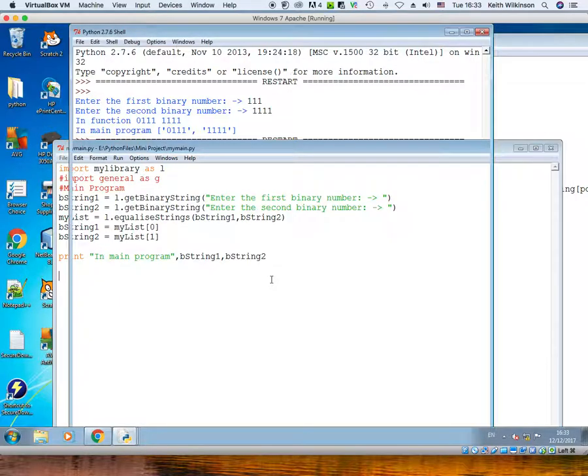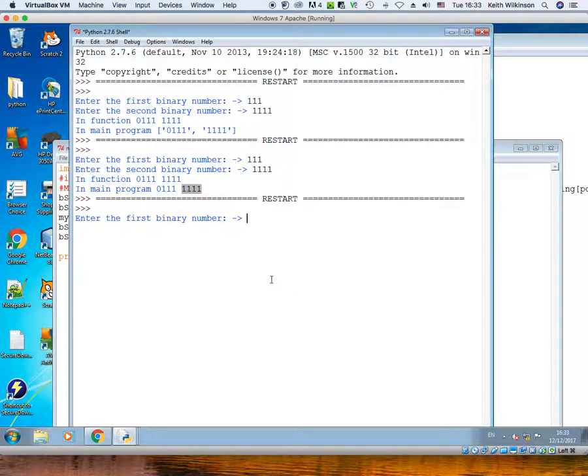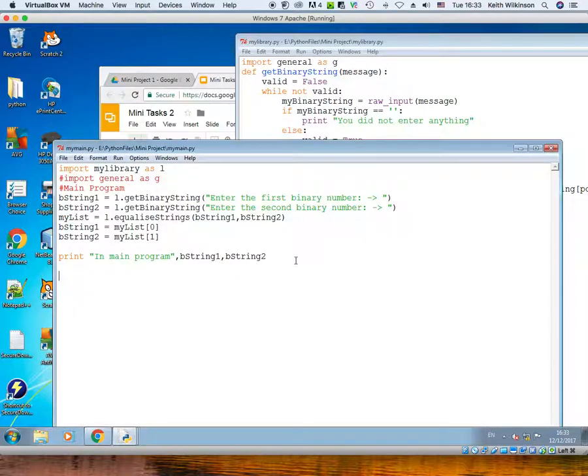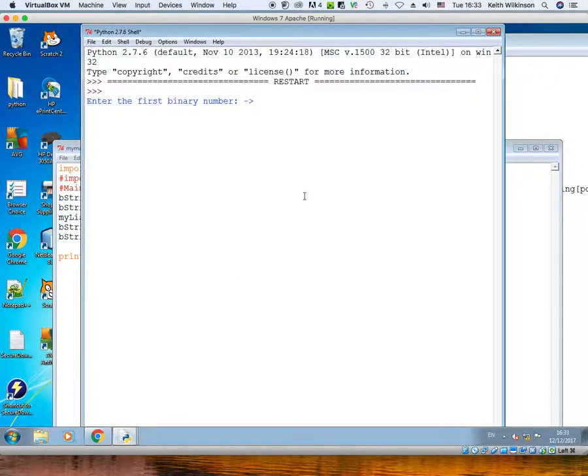So here we go. You know what's going to happen. Let me shut the window. So 1, 1, 1, and 1, 1, 1, 1, and there we go. We've got the results that we required.